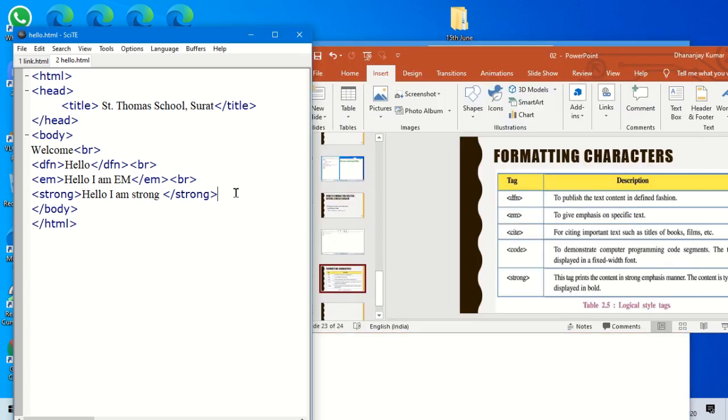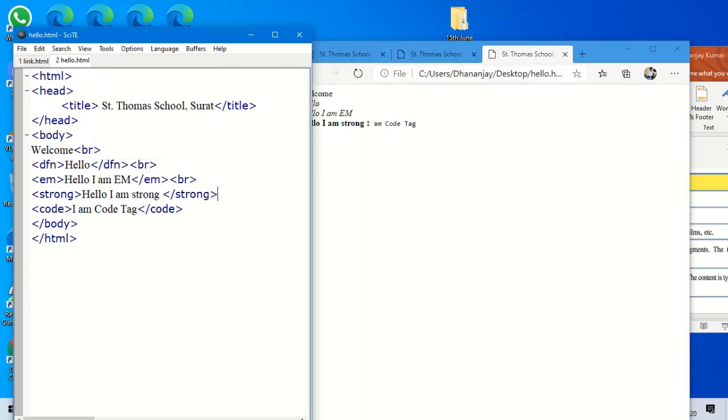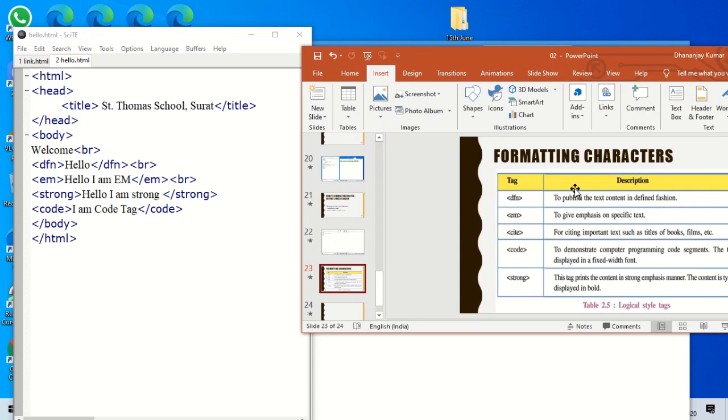Code, if you want to use the code, let me use the code also, and let me show you how this is going to appear. I am code tag, close this code, refresh it and go to the go, and you can see this. So these are the character tags you can use as per your convenience.